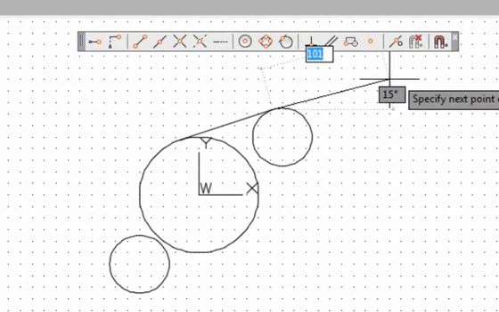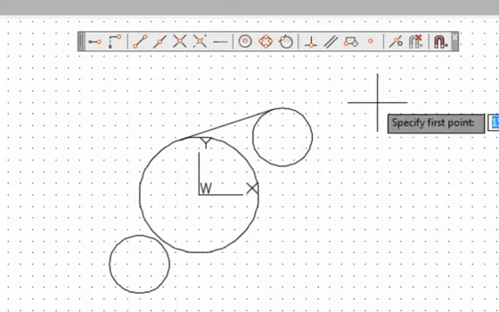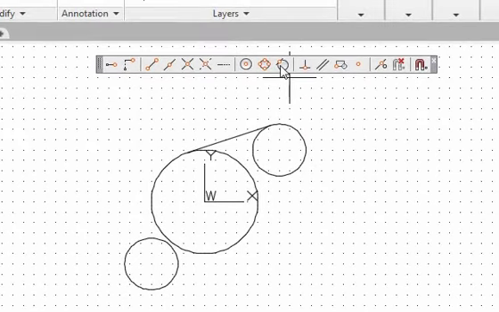Hit the spacebar once to end the line command. Notice the line created is exactly tangent to the two selected circles. Hit the spacebar again to repeat the line command, and we will repeat the same procedure to create the other line. Choose the Snap to Tangent option.